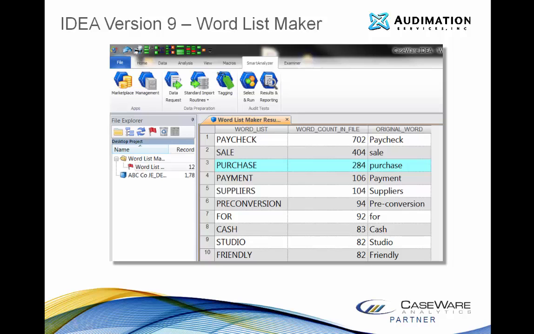The database will contain a word and a count of how many times each word occurred. You can now scroll through this list to see if there are any words present that catch your eye. If that's the case, you may want to use IDEA's built-in search feature to extract the rows of data that contain your red flagged words.